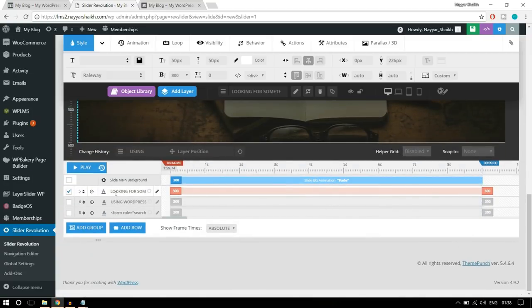Okay, now we have to decide the timing. Here it is, the title one at the bottom. So what I'll do, I'll select this and click on this edit button and frame start. When do you want this frame to start? So I want this frame to start at 1 second. So I'll type in 1000 milliseconds.